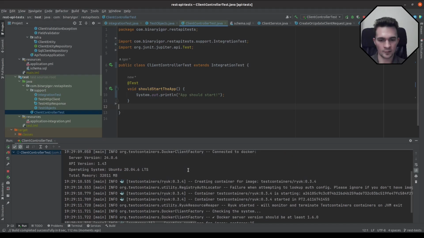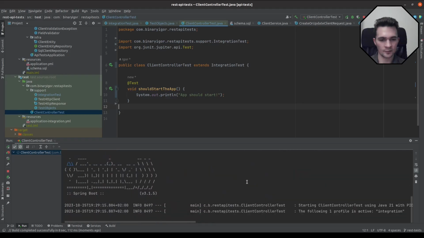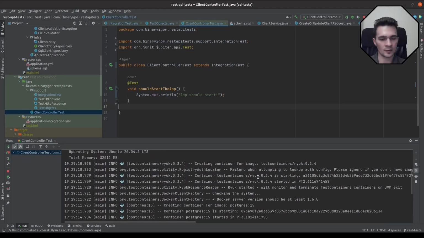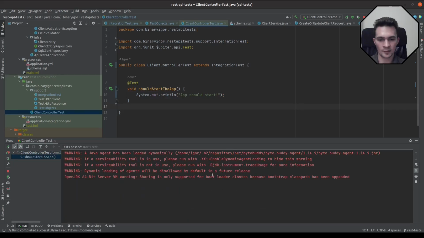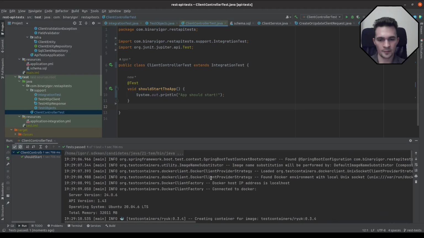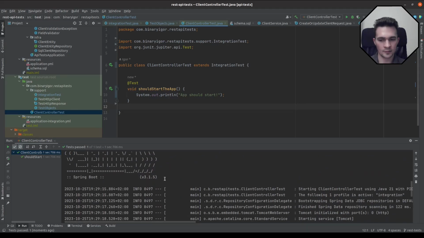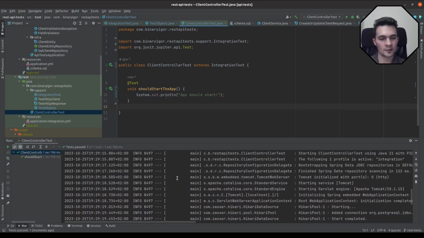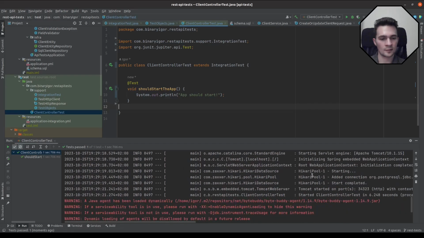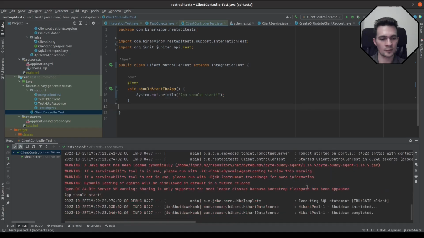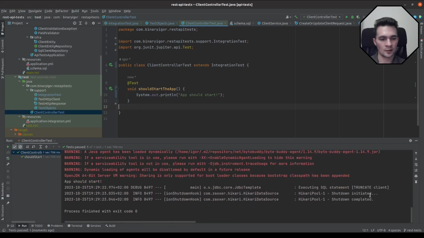Right, as you can see that container is starting. Also, if you run this for the first time, it can take a while because we need to download the Postgres 15 container. But we have started the container, the Spring container has started. Here pool is the data connection pool, and it shut down.